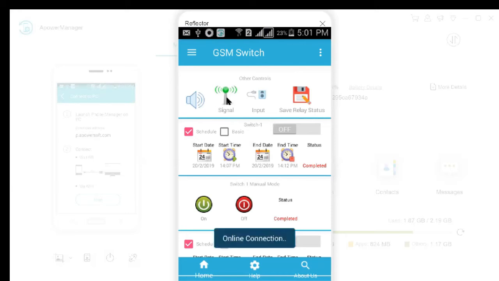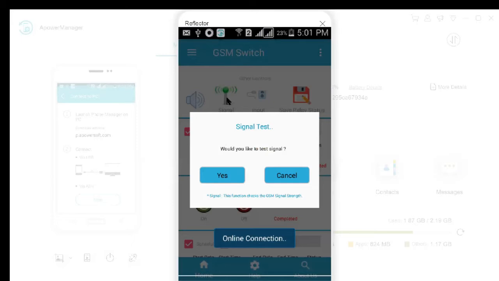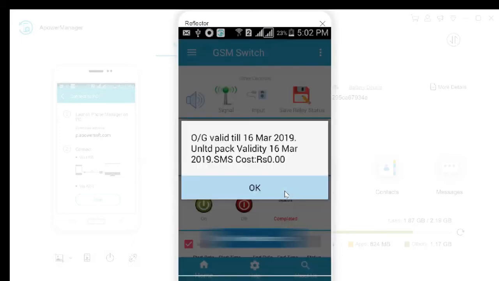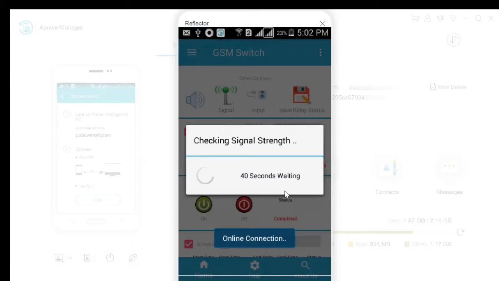Let us see how it works. I'm clicking this signal button. It pops up a message: would you like to test the signal, yes or cancel. There is also an explanation about this functionality at the bottom, given in blue text. I will say yes here. This will send a message to the GSM Switch and wait for 40 seconds to get a confirmation from the switch. Checking signal strength, please wait.